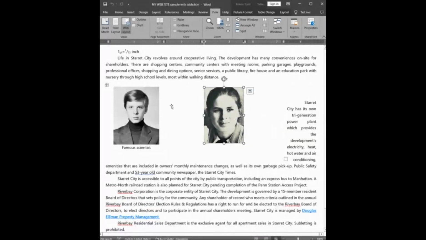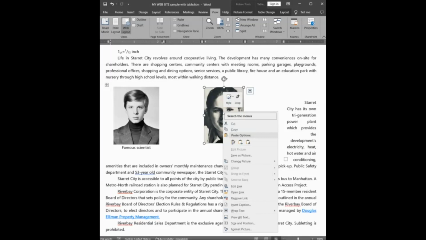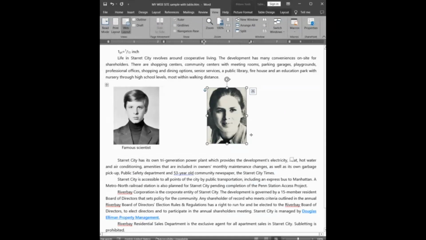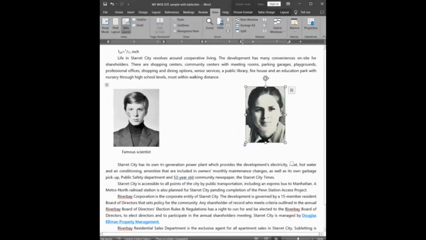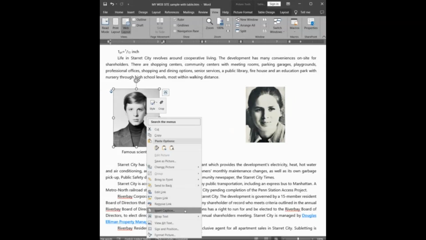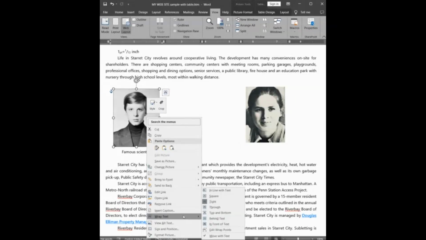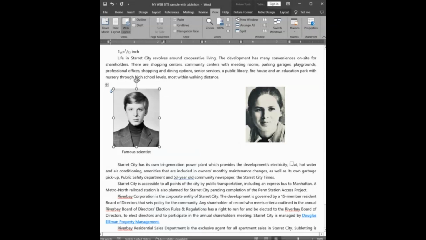So you can actually move it, to move this picture, for example. How to make a picture movable, folks? They are stubborn, but you need to wrap text and make it tight. Tight, and then you will be able to move the picture. This is not movable, so I'll go to wrap text, tight, and then the picture will be movable.